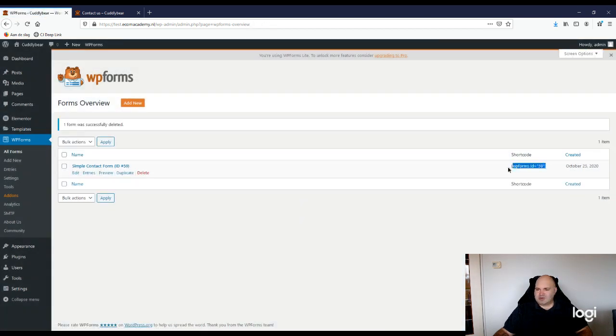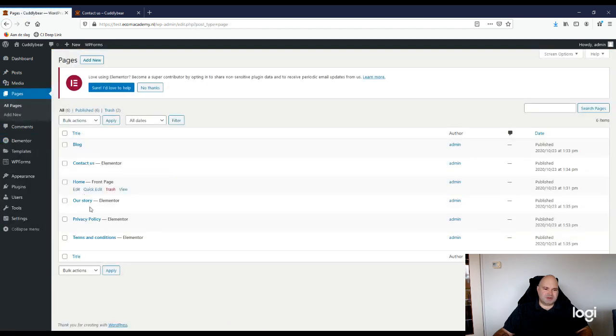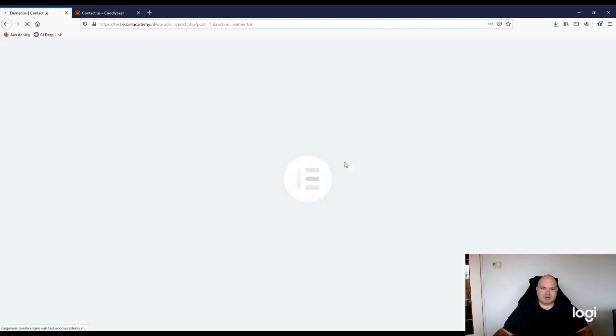And this is the form we just created, and what you can do is select the shortcode here, then click on copy. Then we go to pages, all pages, and we're going to click contact us, but we can also click here on edit with Elementor, so it will open up Elementor right away.